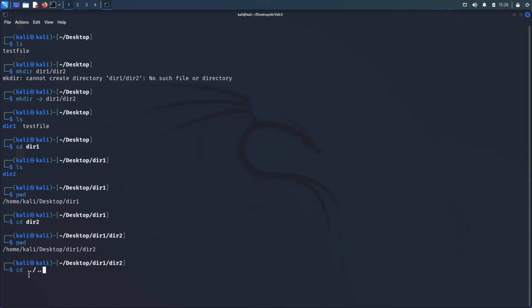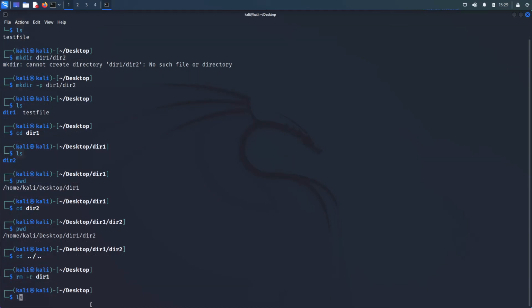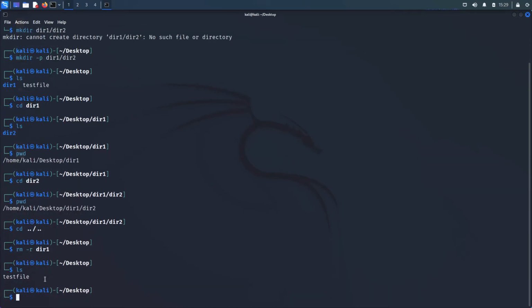So this means I cd .., which means go to the parent of the current directory. Currently I am inside dir2. The parent of dir2 is dir1, so I will return back. It's the same as pressing Shift Up in Windows, which means go to the parent. So here we will go to the Desktop. Okay, currently I am inside the Desktop. Cool. Now if I type rm -r dir1, you can see that if I ls, it will be removed completely.